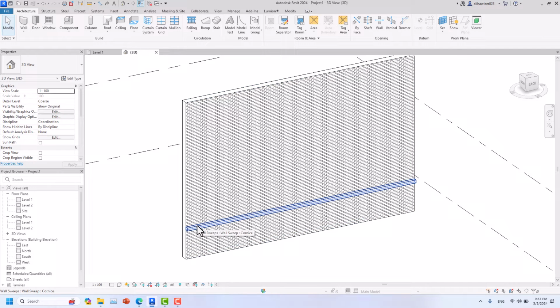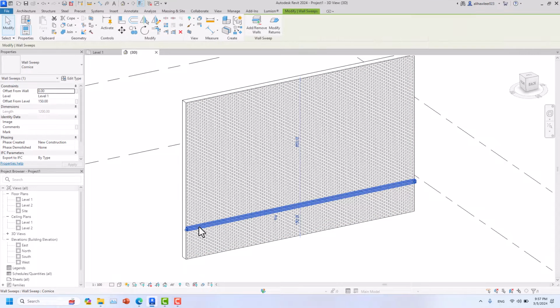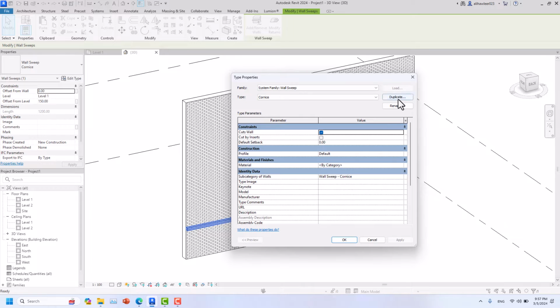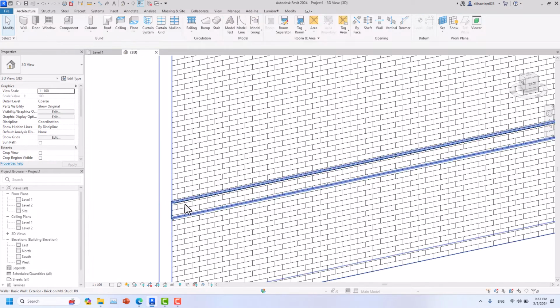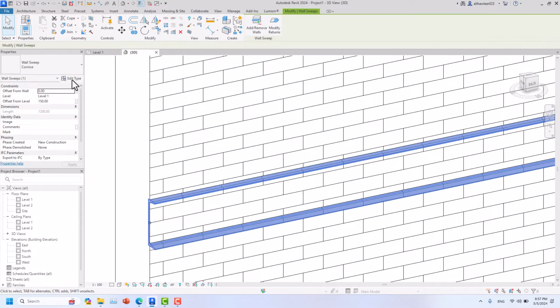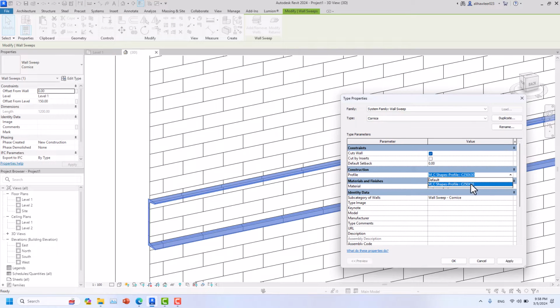So I want to change the type of this. You can see that we have only the cornice and you can see no other types. Don't worry, just go to Edit Type and let's edit it. You can go to the profile and test out the other things. We have only the MC shape profile. Just apply it, and you can see you have this shape. Okay, let's go here and try going to the default and apply it.